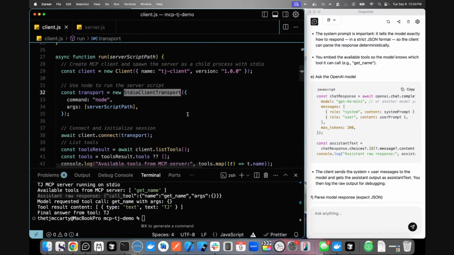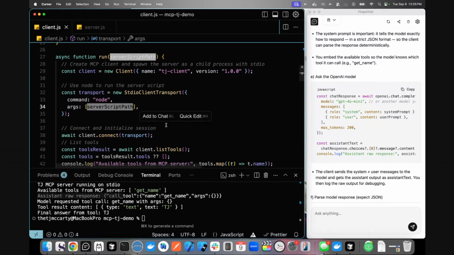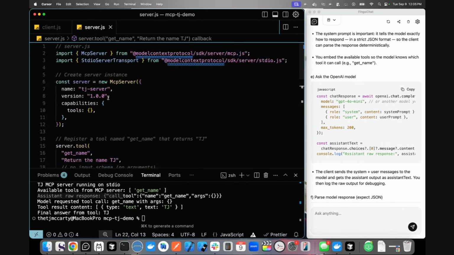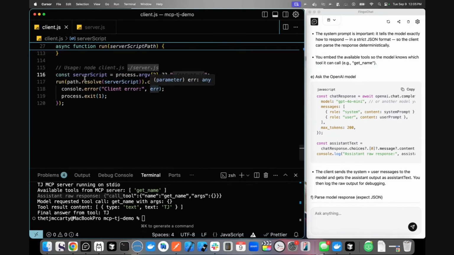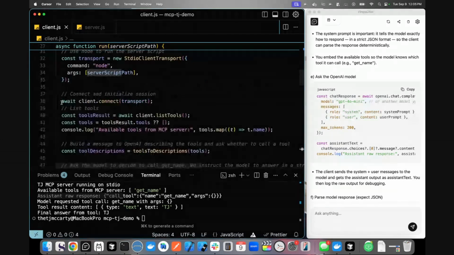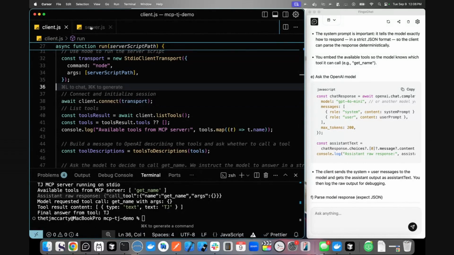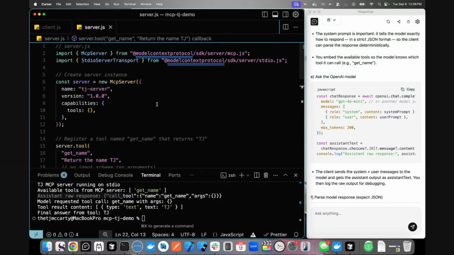This Stdio Client Transport will be looking for one or more server script paths, which at the bottom of this function that was created, you'll notice that the server script was ./server.js, which is the server file that we just created. So that is being passed into the run function. The first thing that the function does is it awaits a client connection. So it wants to make sure that it's connected to this server.js file that we created.